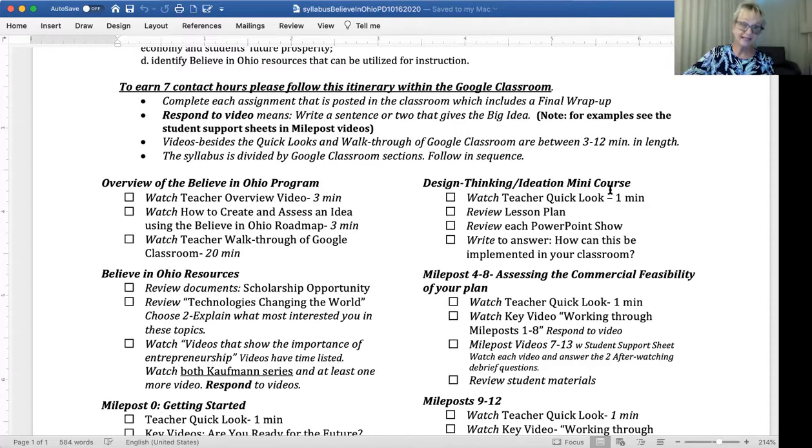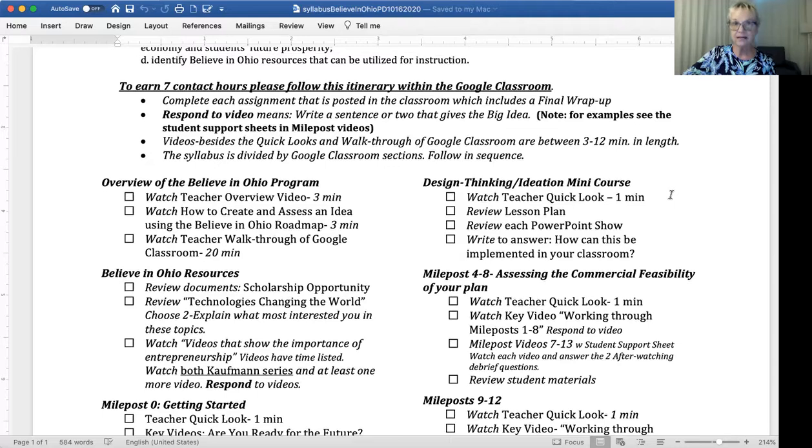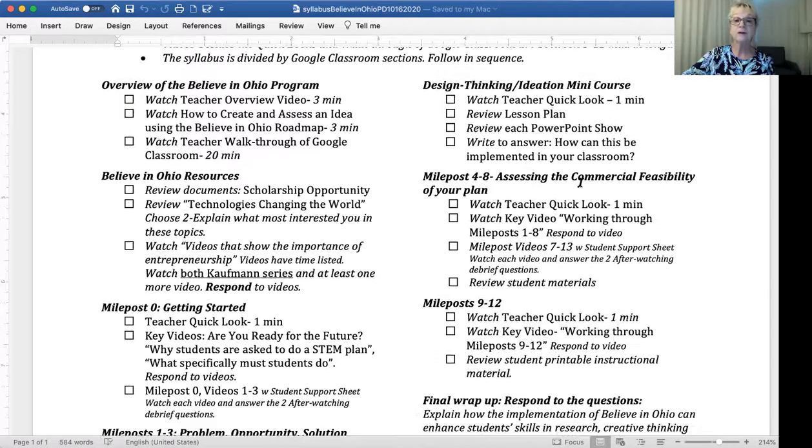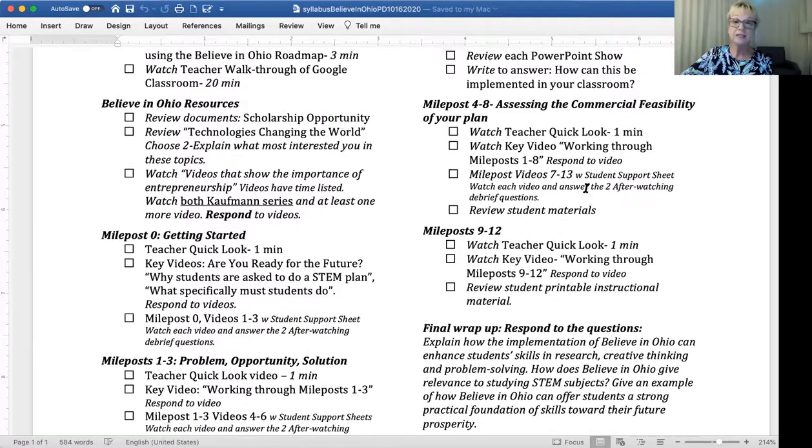The Design Thinking Ideation mini course was designed for us through an associate professor from University of Akron. Her name's Heather Braun. She did this section here, so take a quick look at her, review the lesson plan, review the PowerPoints, and then respond by answering the question, how can this be implemented in your classroom? What would be significant in your setting that you just might be able to use this Design Thinking Ideation mini course? It's interactive for students too. Again, go through the milepost videos, responding. This one asks you to review a little bit of student materials.